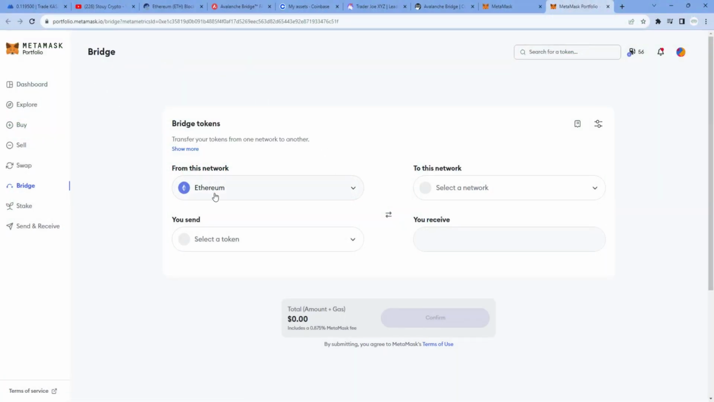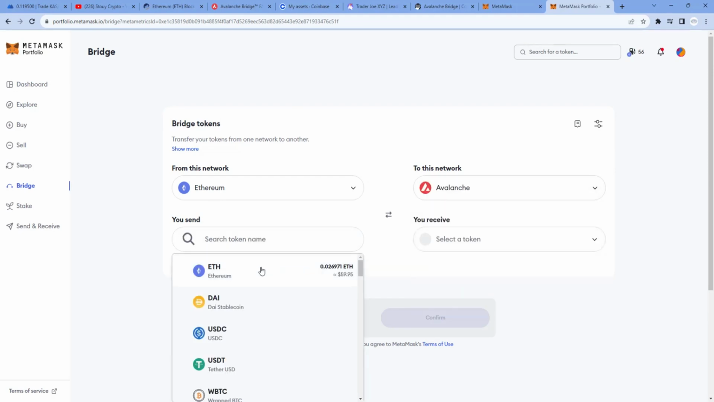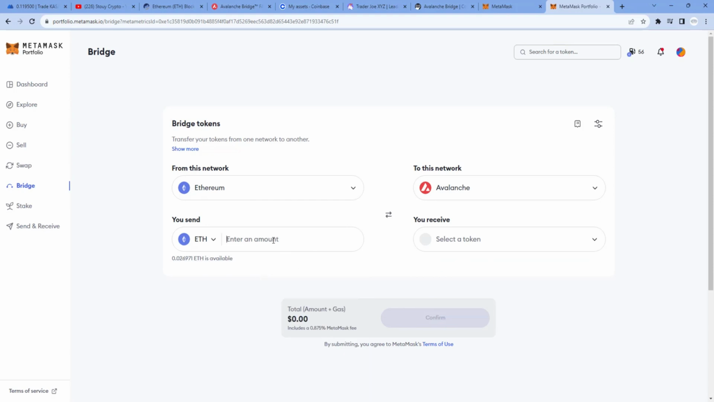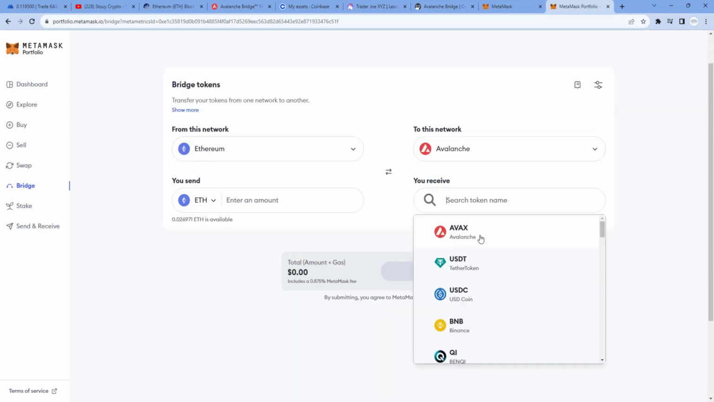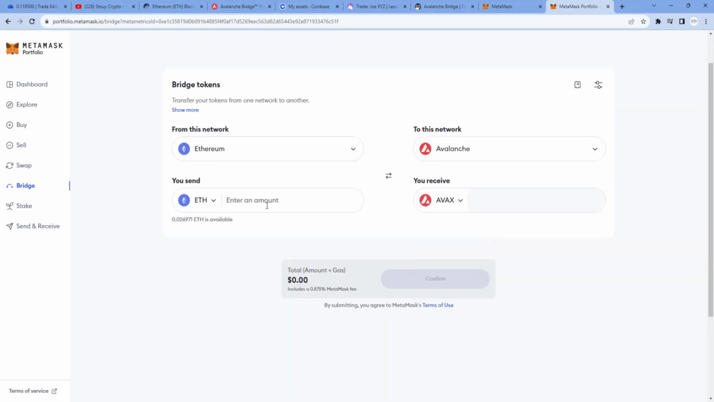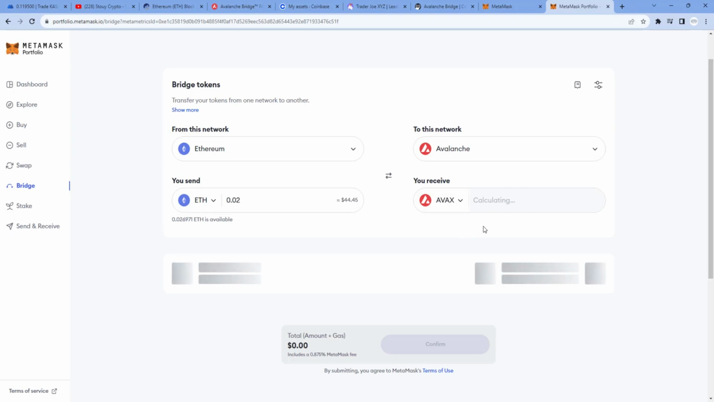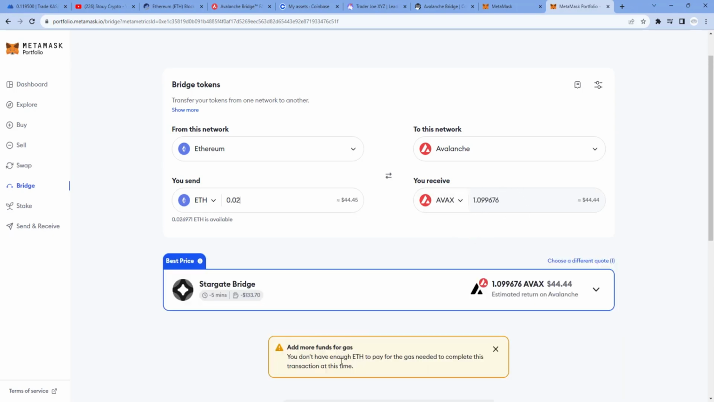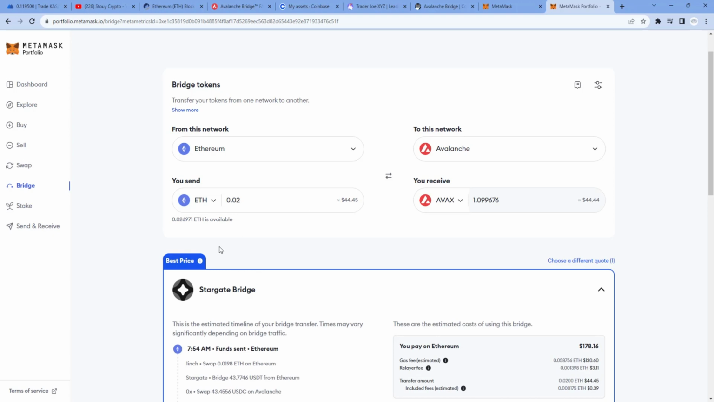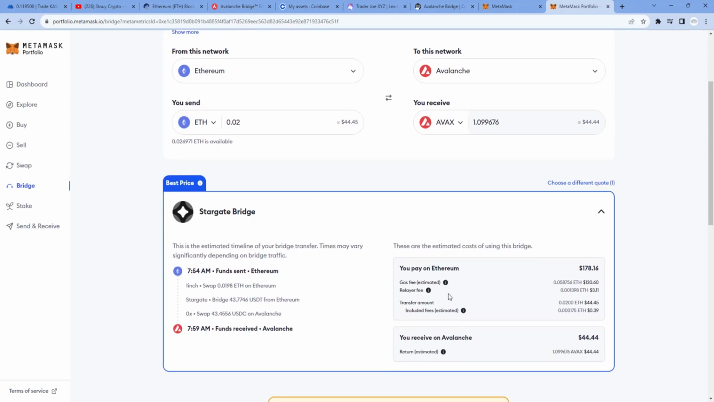We want to bridge from Ethereum to Avalanche, and we're going to select ETH because that's what we have in our MetaMask wallet. And the token we want to bridge to is going to be AVAX. Amount, let's just say 0.02. Now it's going to calculate what this will cost to bridge it over, and you can see it's not going to work because I need to add more ETH just to pay the gas, which is crazy. If you click this drop down, it went out and found the best price on all the bridges. So if you look at this gas fee estimate, $130.